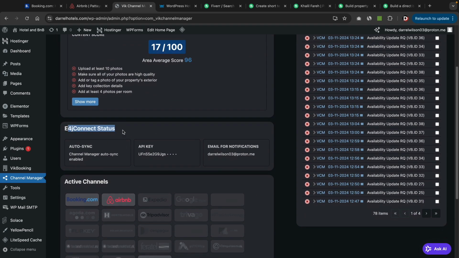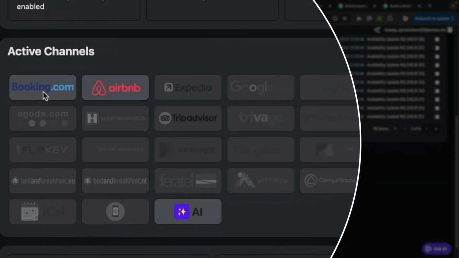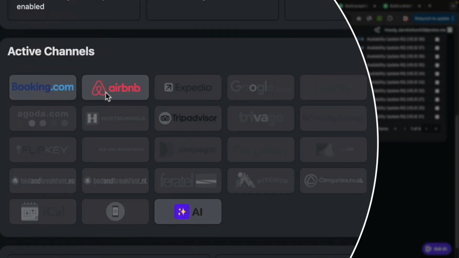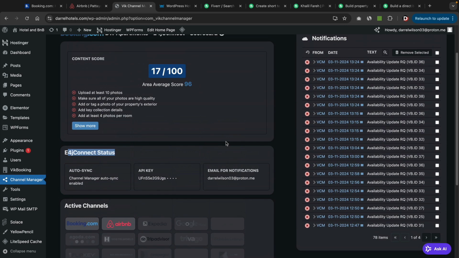Here you'll see that we're connected, and then below that you'll see the active channels. So right here we're connected to booking.com and also Airbnb. Now they have a ton of other integrations, like with Expedia, Google Hotels, TripAdvisor, Trivago, Agoda.com, and a whole lot more. So it does have a lot of connectivity that you can connect to other various websites and push your rooms with just one click, which is very, very convenient, right?